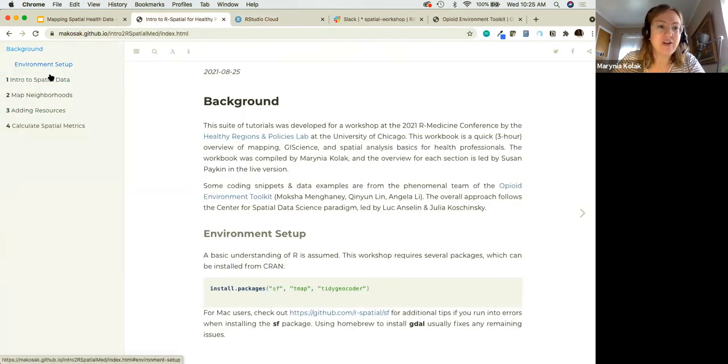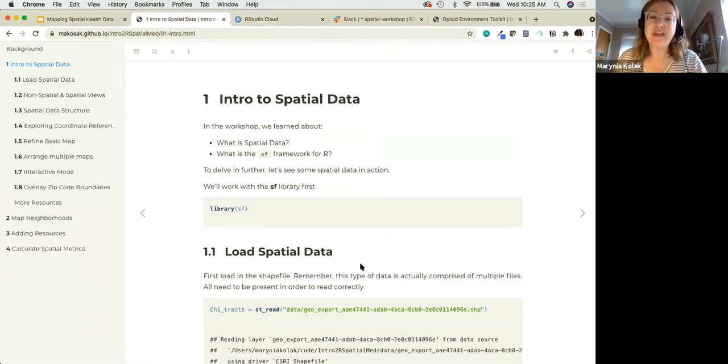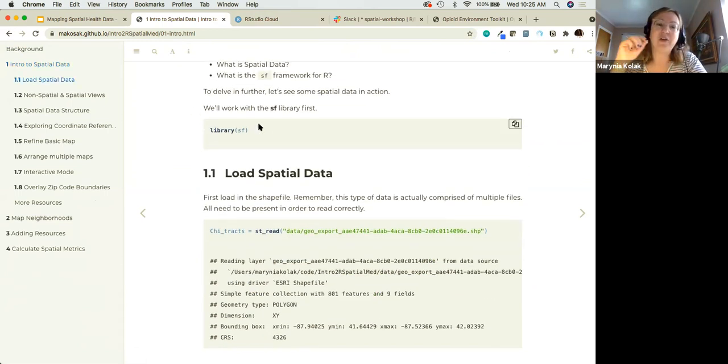Okay, but let's start off with the intro to spatial data part. So far, what Susan went through was what is spatial data, and what is the sf framework within that sort of thing. I should note here, in the workbook, normally in my own day-to-day practice, I'll load all the libraries I need at the very top. However, with this workshop, I'm actually loading libraries when we start to need them, just so that you know which library you're working with at any given time. I find that's really helpful for troubleshooting spatial workflows. So that's why I'm doing it that way.